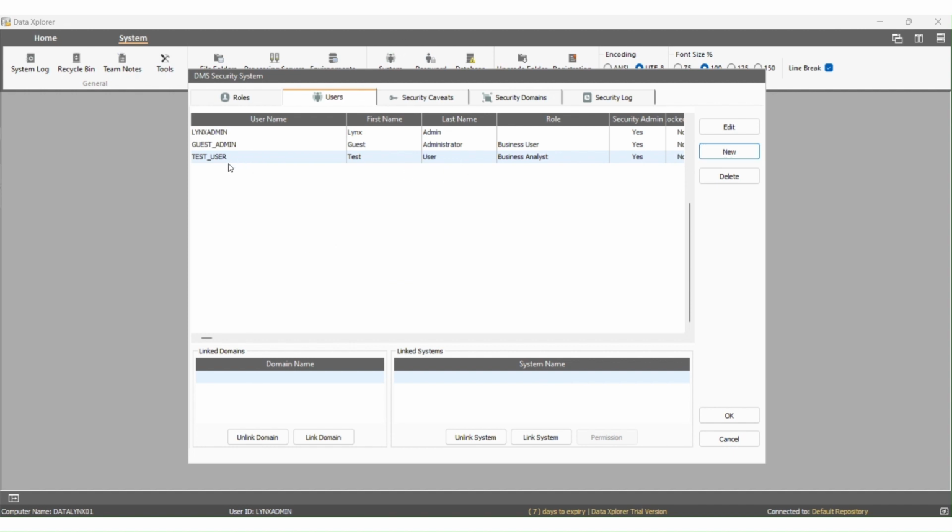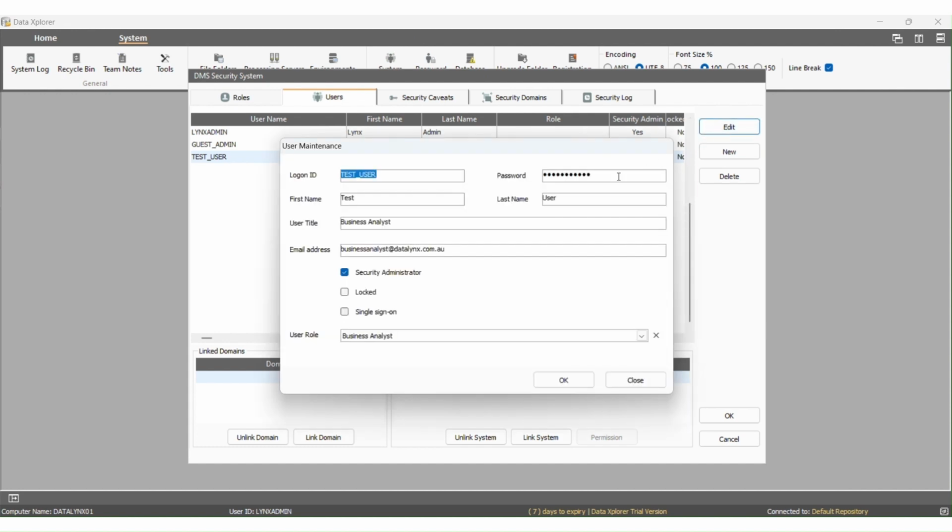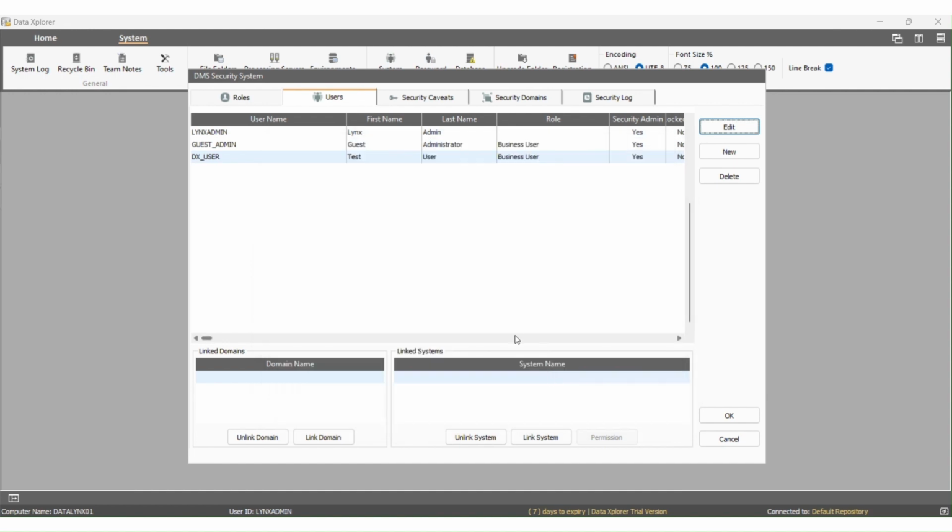You can edit the user by clicking on the Edit button. You can modify the user details. If you wish to remove the role, click on the Remove icon. You can choose a new role from the drop-down menu, or leave it empty. You can edit the other required changes, and click OK button to save. To delete any new or existing user, click the user, followed by the Delete button.